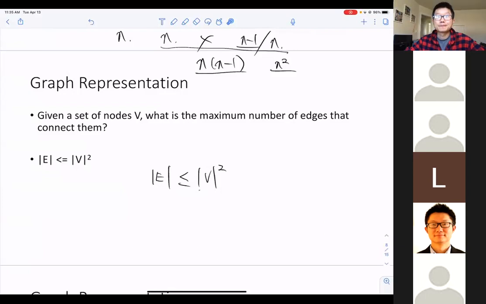So the most it could be is like V squared? Yes. Okay. Make sense? Yeah, makes sense. Okay, cool.